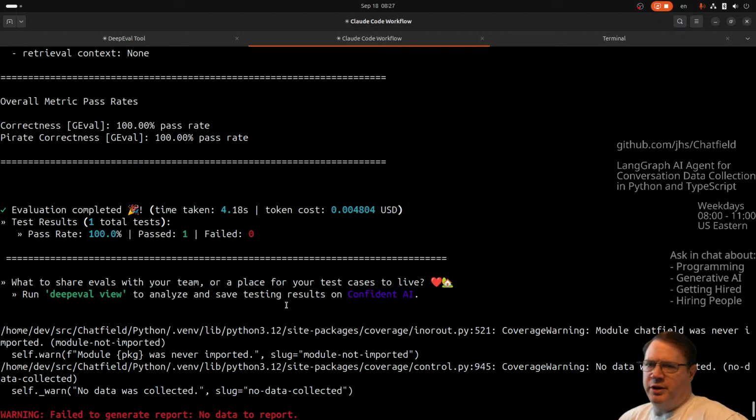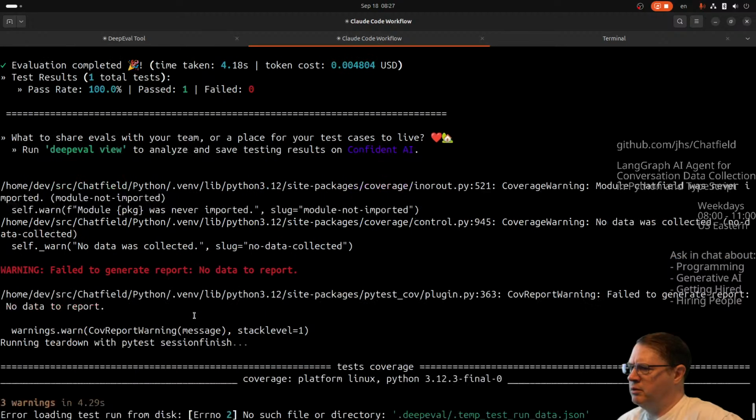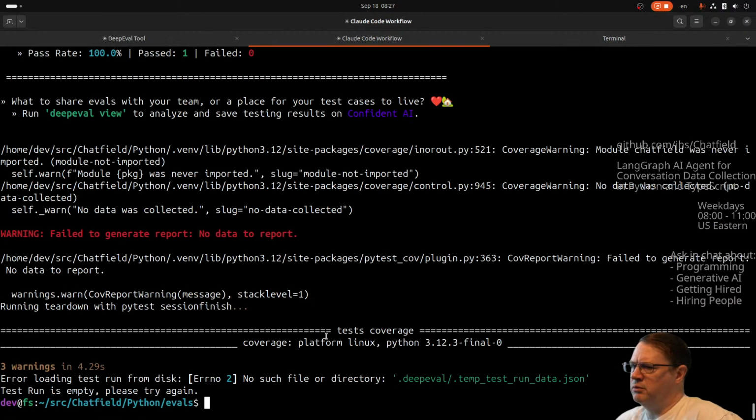Okay, and then what's going on here? Module Chatfield was never imported. Excuse me, what? Why do I care? Oh, coverage? Is it running some sort of coverage report for me? Why are we doing coverage? Oh, yeah, it is.